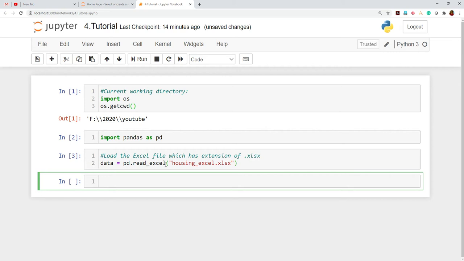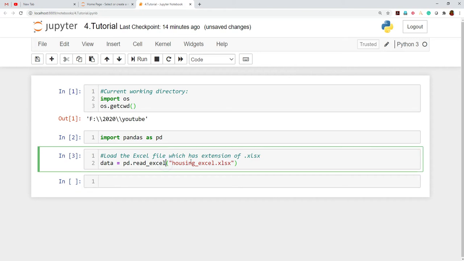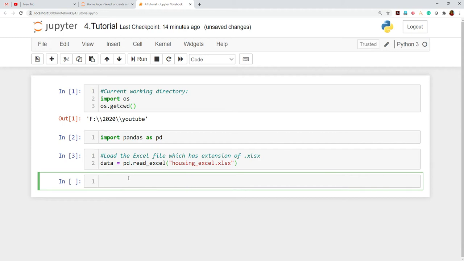So what is the difference between the previous and this one? That was the CSV file, and we had written earlier pd.read underscore csv, and the name was housing and the extension was .csv. But this is an Excel file, so we have to write .xlsx instead of this CSV, because this file is nothing but the Excel file, so it is executed.